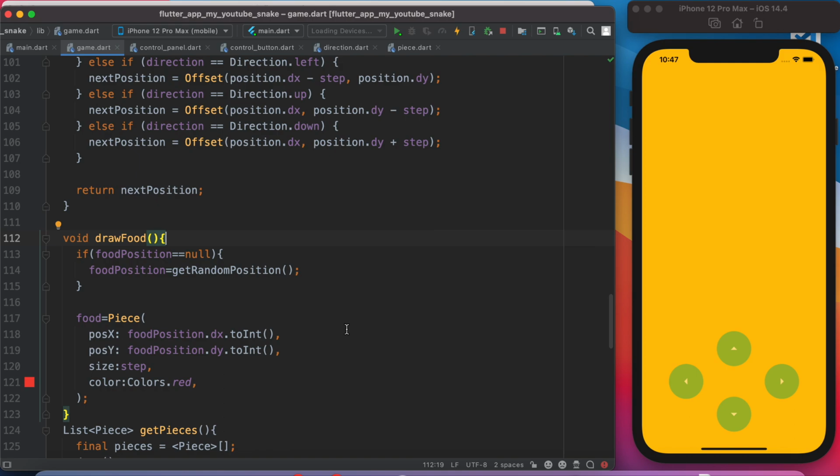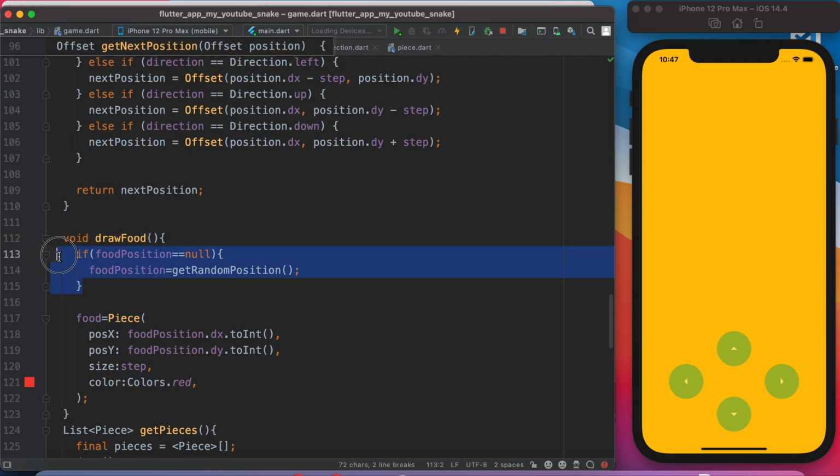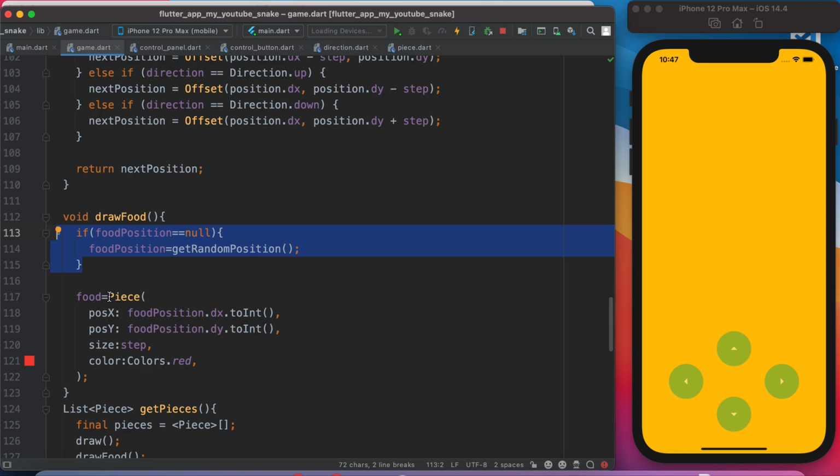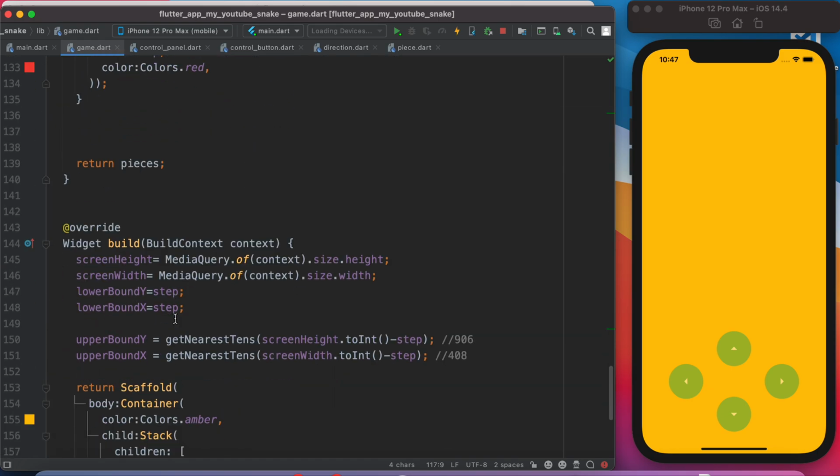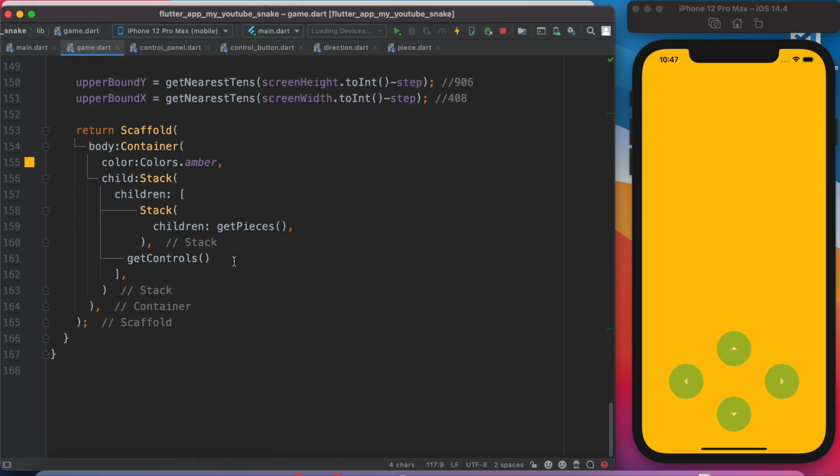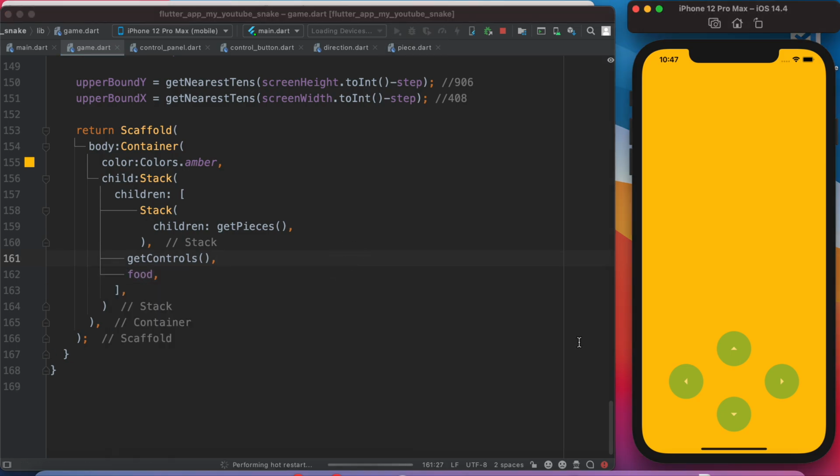So our food position has been generated, and using this food position we also created a piece object. This piece object is given to the food variable, and the type of this variable is also piece. So all we need to do is call it from somewhere. We call it from here. Let's save it, and hopefully we'll see a piece of food somewhere. So this is the food for the snake.